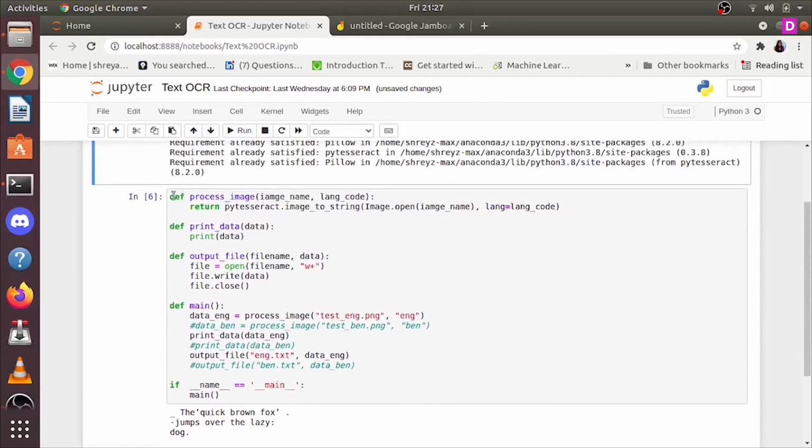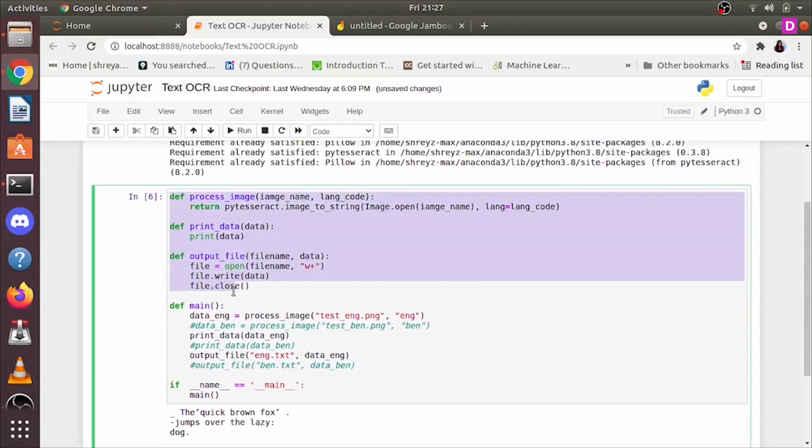Okay, once that has been done, I have written some functions. Now these functions are pretty easy. We do not have to do a lot of things. So you can call PyTesseract image to string, and then inside that you can write the name of the image and open it, and you can also write the language code for it. Okay, so if there is an English sentence or an English image, you can just write it.